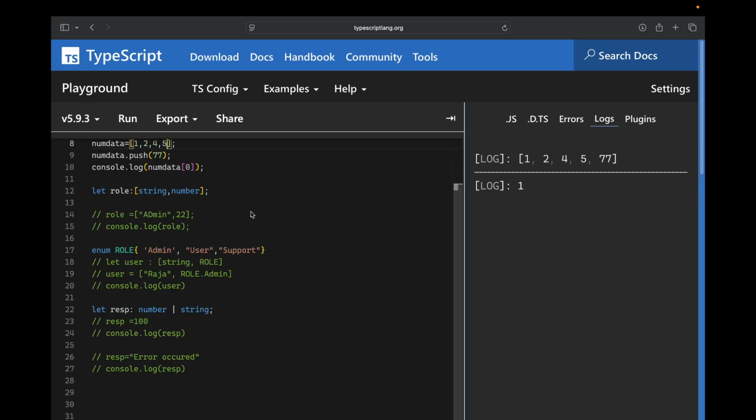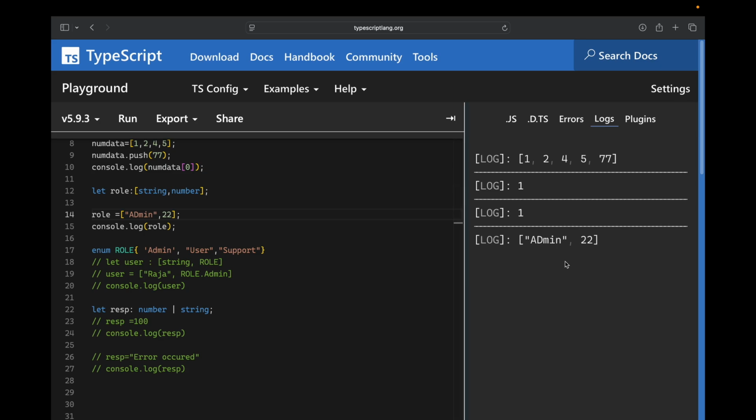Now let's go to the tuple. Tuple is not something special, but it gives some more options to the list. For example, you want to restrict the list in the number of items as well as in the type. For example, I want to create a variable called role, but it should have only 2 items, and the first item should be of type string and the second item should be of type number. I can design it like this and it will be fixed. Let's say I am assigning the role as admin and the second value a number, which can be 22, and try to execute and see the output. Here you can see it is giving the output as expected, admin and 22.